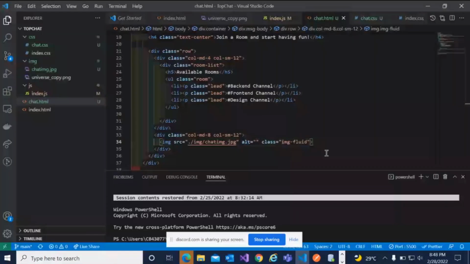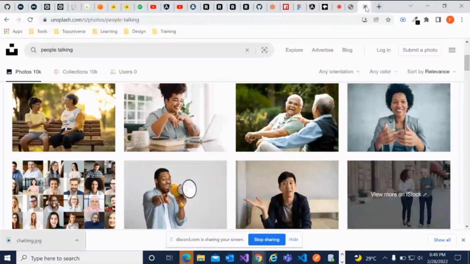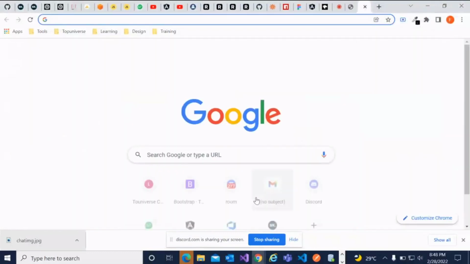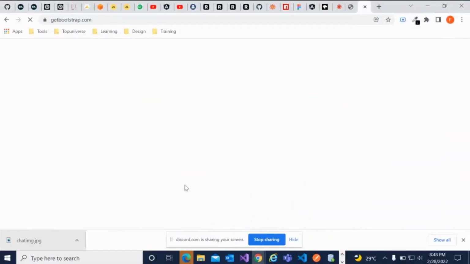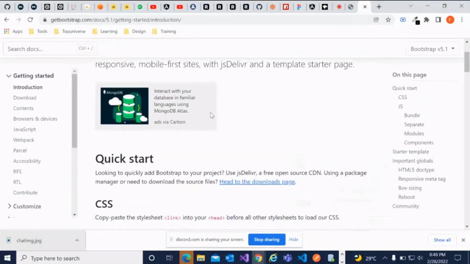Next we're just going to add our button. So let's go over to Bootstrap. Let me just show you something. Head over to Bootstrap and click on getting started.